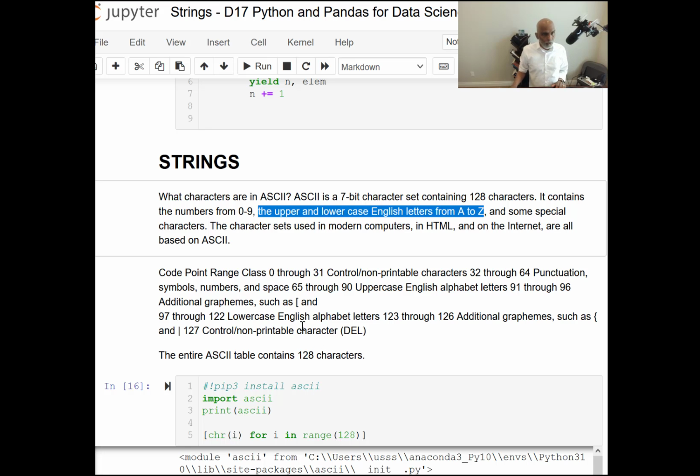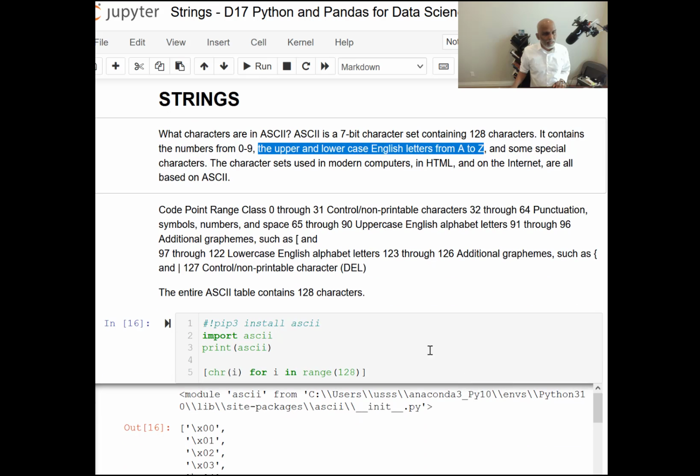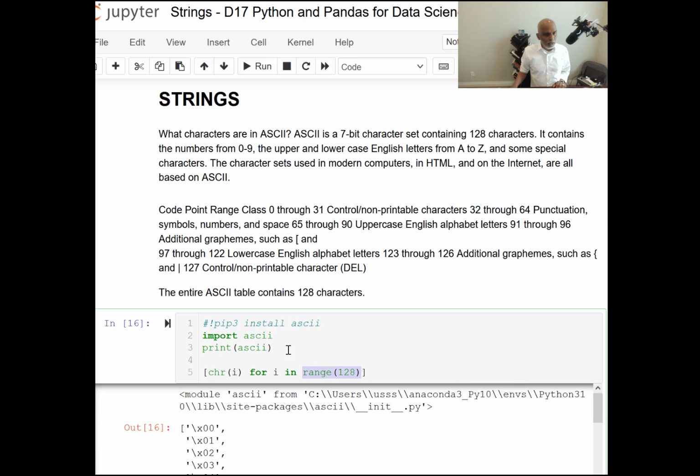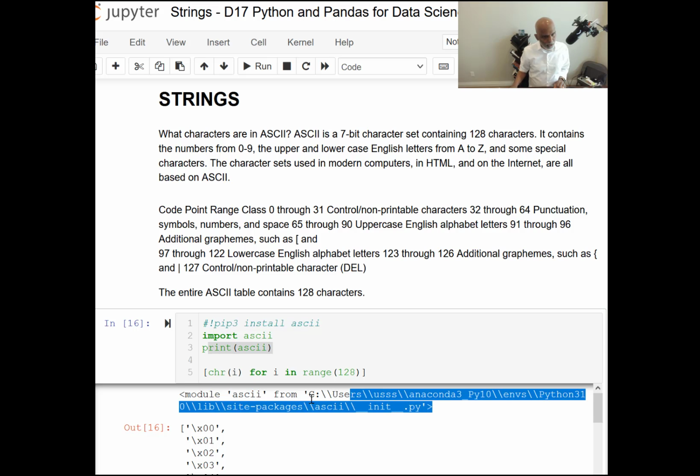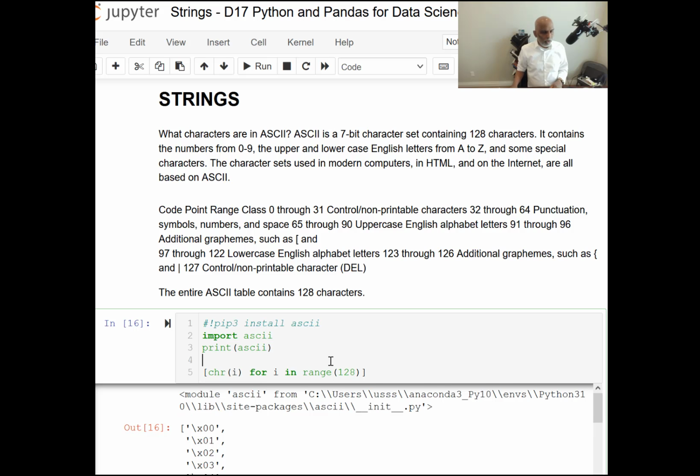So we are talking about a class of 128 characters that I'm going to print out and show you. I ran pip3 install ascii, import ascii, and print ascii. That will print only this function. It will not give me what I'm asking for. ASCII is not the one; it's just a program name. But within that I have something called chr.